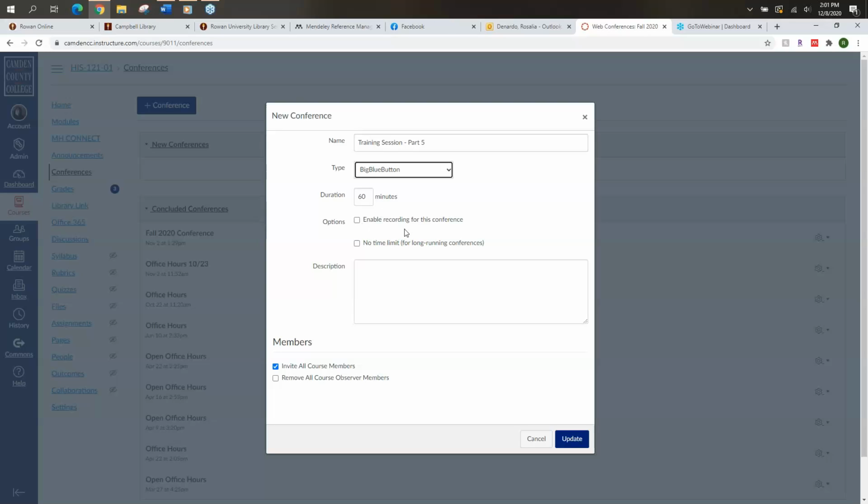Do I want to enable recording for this conference? So you can click yes. And no time limit for long running conferences. So no, I don't want any time limit for conferences. You could put in a description. So I could put in for the students that we are going to review chapters 1 and 2 of our test. And then invite all course members.